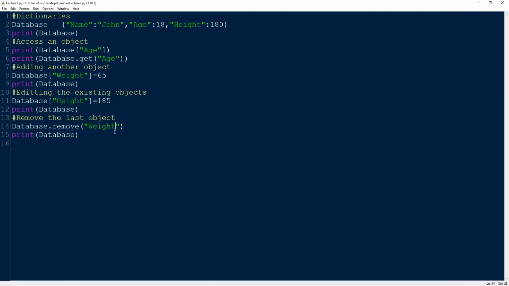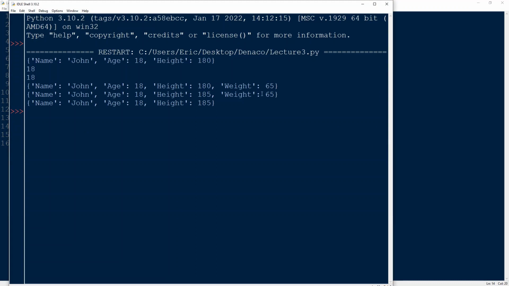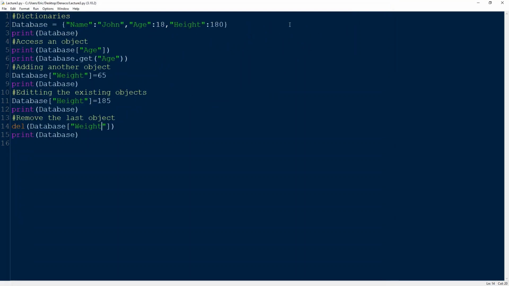How about we try delete? The delete function, you can try and delete database into square brackets. You specify that you want to delete whatever is called weight. Let's see whether it actually deletes. And it did. So the only way we can delete objects from our dictionary is using the del function or the delete function.